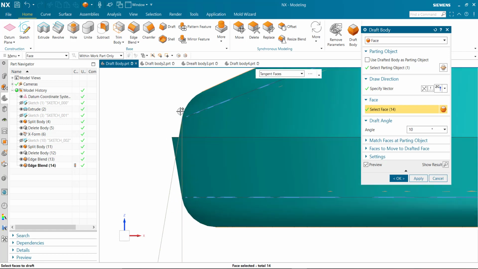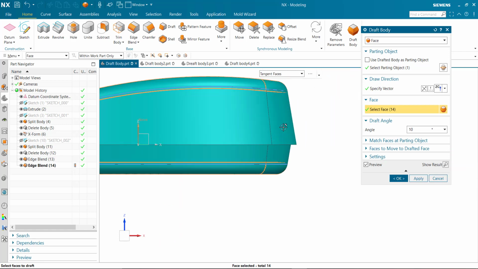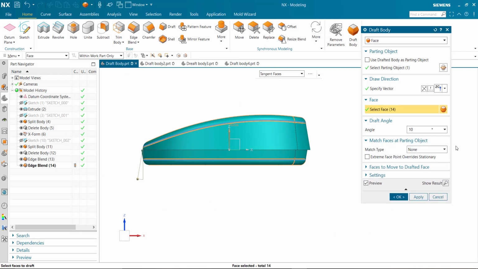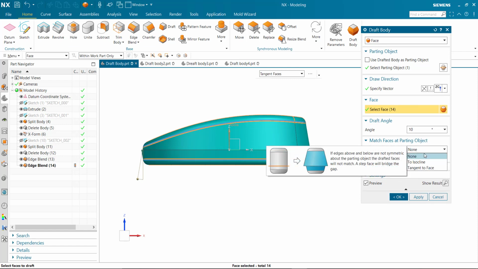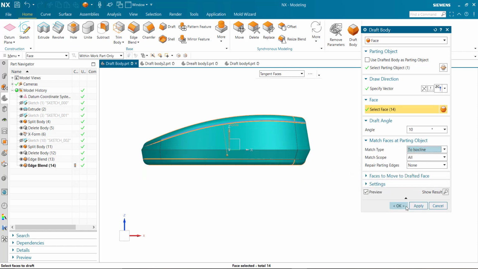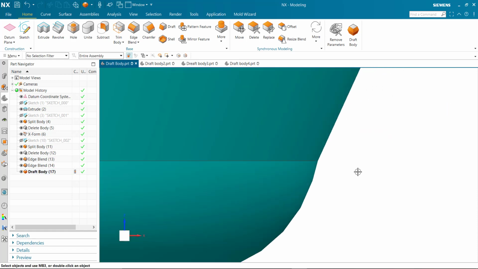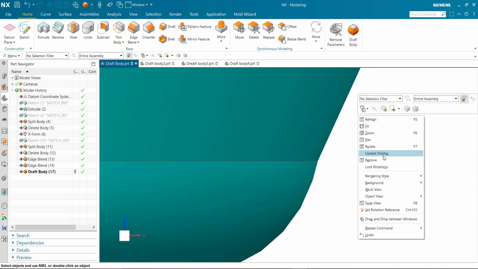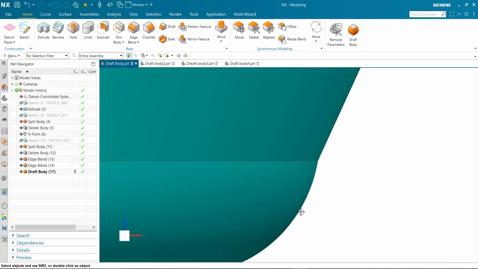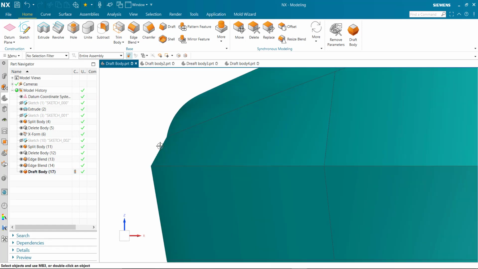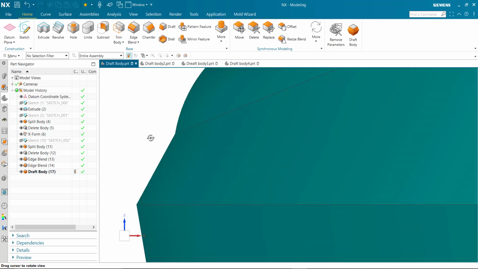You can see the draft is added but the edges are not matched. If you want to match the edges, then go to Match Edge and Match Type. First we take isoline and OK. The edges are matched, but you can see here the draft face is not tangent to the bottom radius and the top radius.